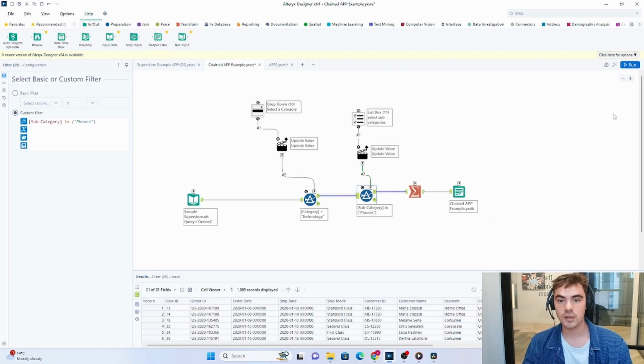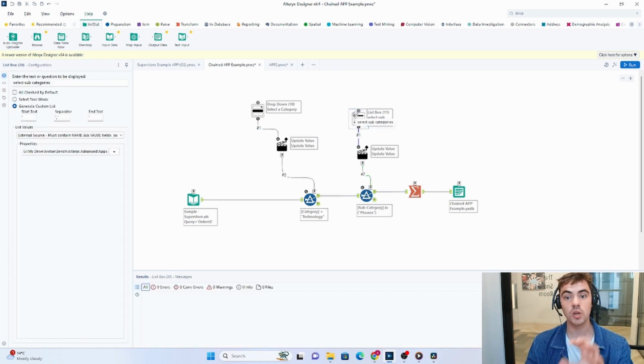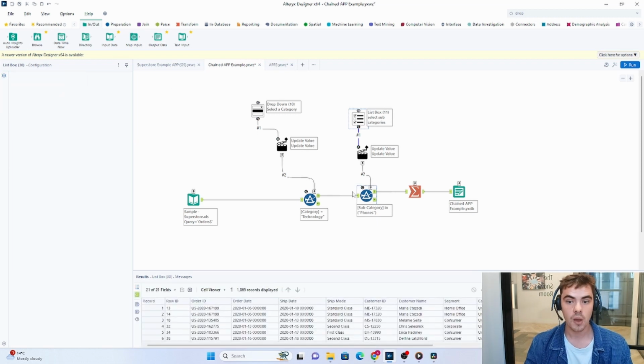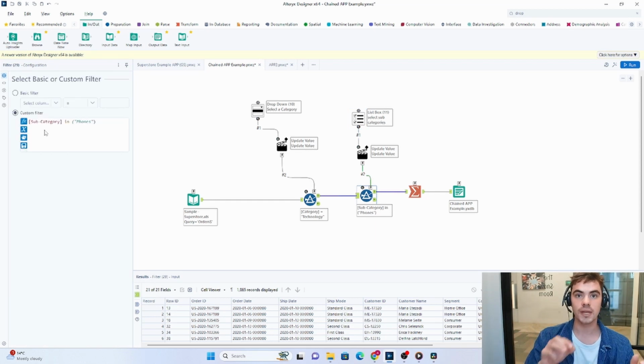I should mention, just for clarity, that within this filter tool, the expression is slightly different. As you can see, because we have a multi-value option in the list box, we have basically said we want to generate a custom list. So that means if you choose more than one option, it's going to create a list. And therefore, within our filter tool, we needed to write subcategory in phones. So that means it's going to create a list like phones, TVs, or whatever's in the list, so it's going to filter by multiple values. However, if we only wanted to do one, we would do subcategory equals and then phones in speech marks.